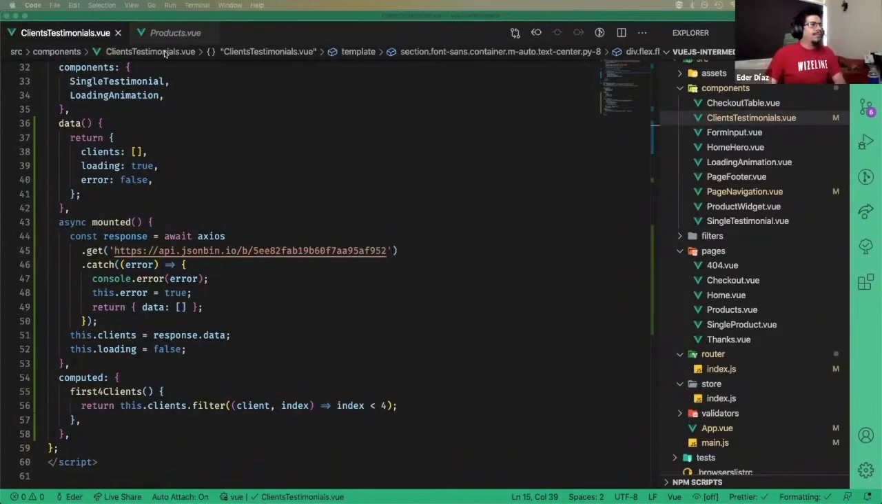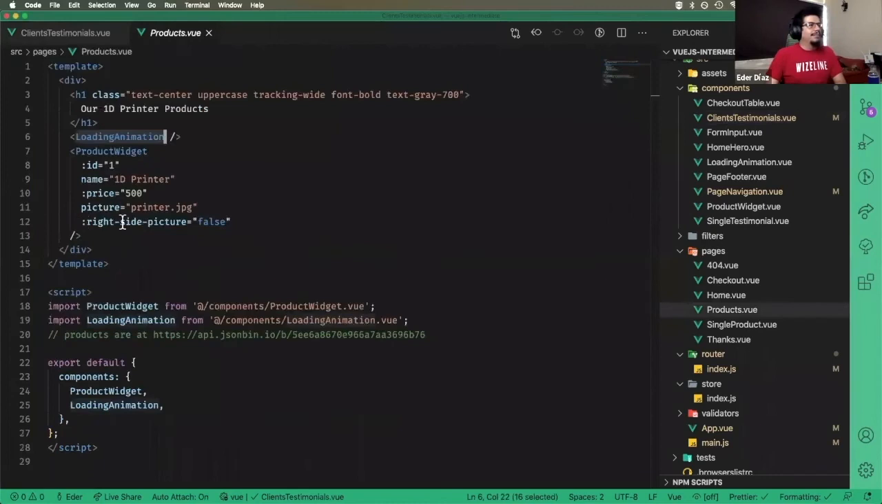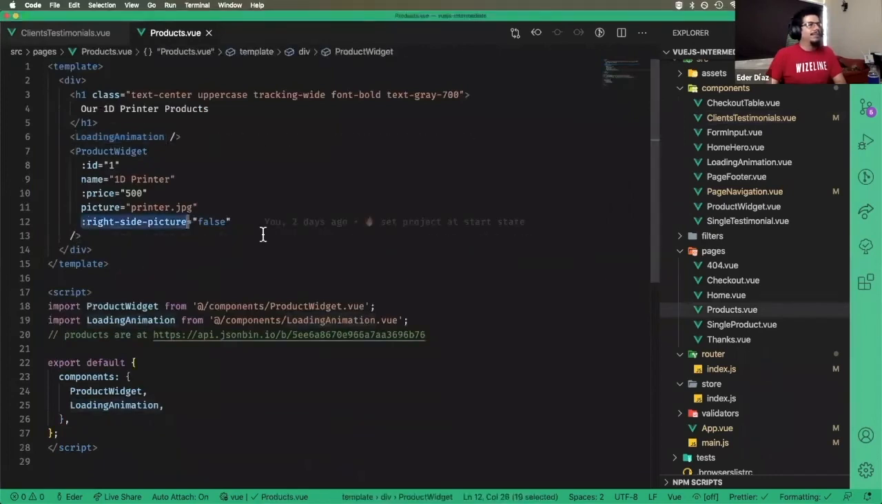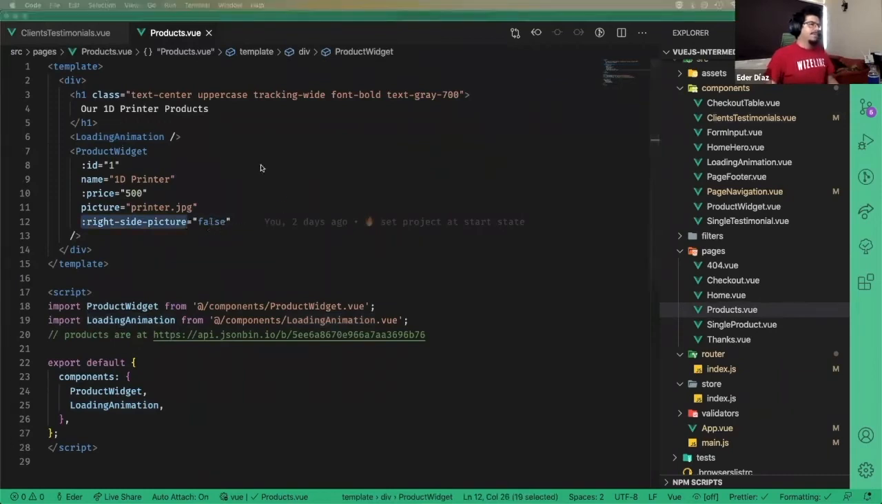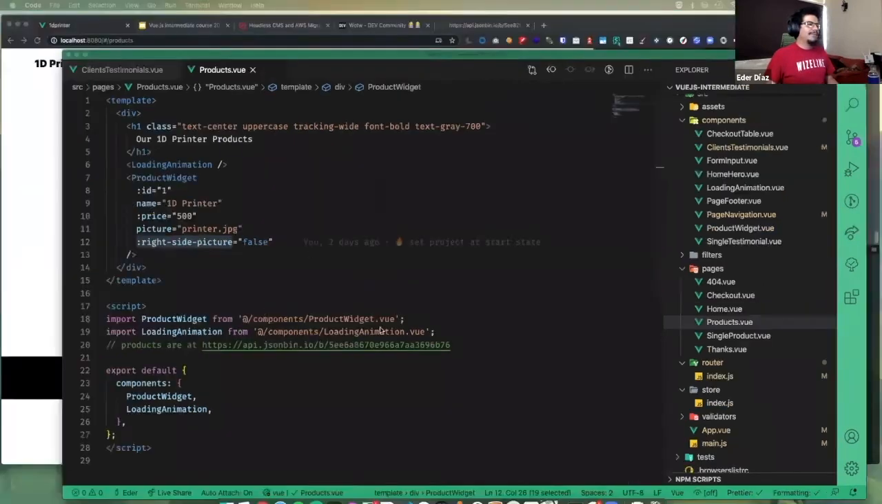For people who want an extra challenge, you'll notice that there's a property here called right side picture. Basically, if you set it to true, the picture will be on the right. If it is false, it will be on the left. So if you finish with that, try doing this: every product shows on a different side, like the first one on the left, the second one on the right, the third one on the left, and so on.